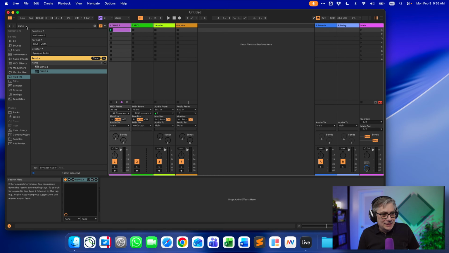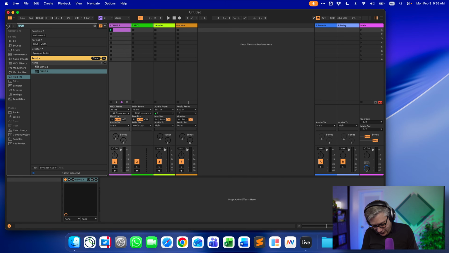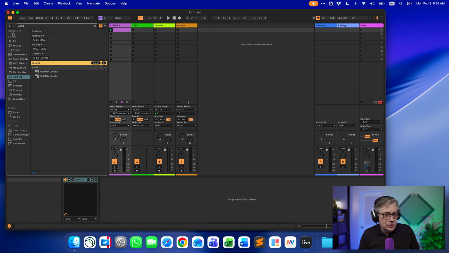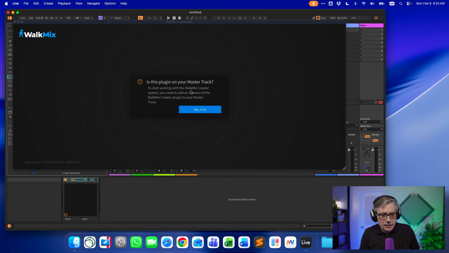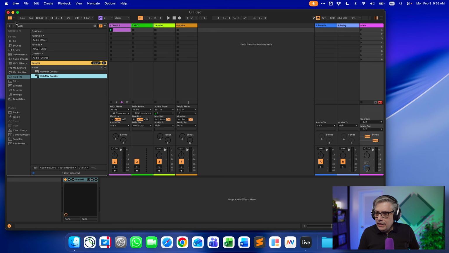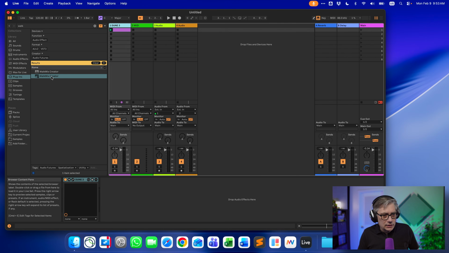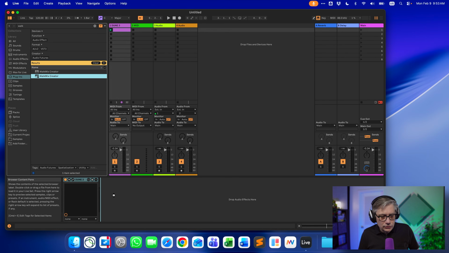So let me just add the Walkmix Creator. So let's just search for Walkmix Creator. Now the way the Walkmix Creator works is that you have one plugin that serves as the renderer as well as the panner. The idea is that you put the renderer on the main channel or the main track, and then you tell the system that yes, this is the one that sits on the master bus. And then we're going to simply add an instance to our little track here that holds the Tune.